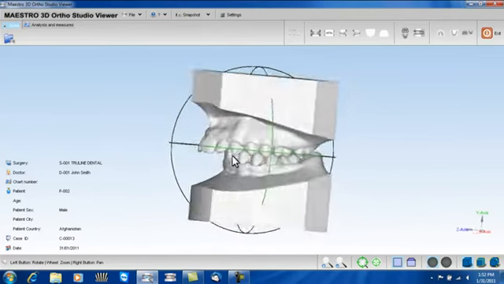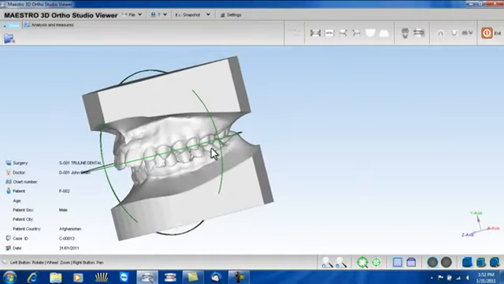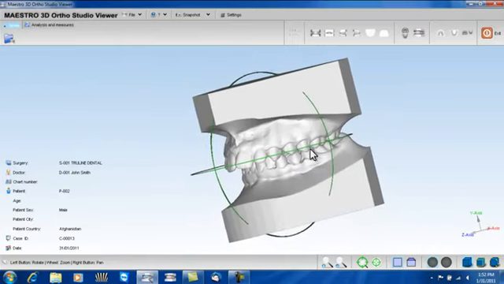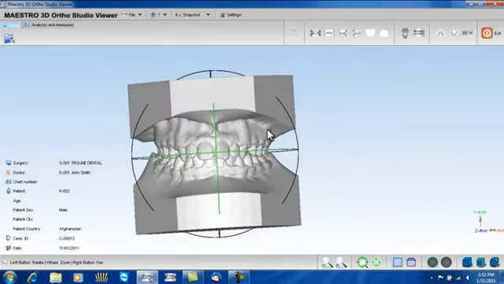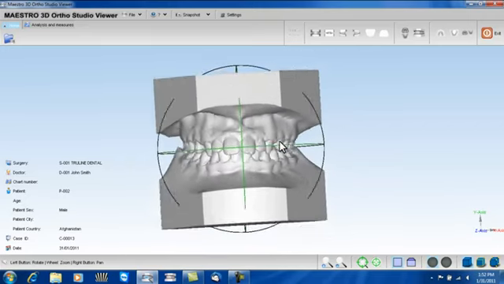If you left mouse click and drag, you'll be able to rotate the models. If you right mouse click and drag, you'll be able to move the models about the workspace. If you've got a 3-button mouse, you can use the scrolling wheel to zoom in and out.